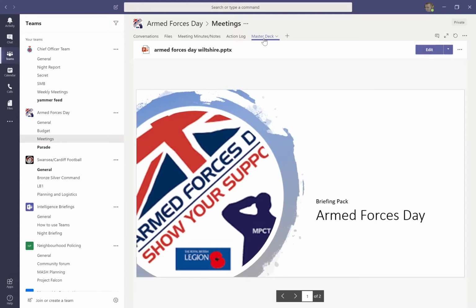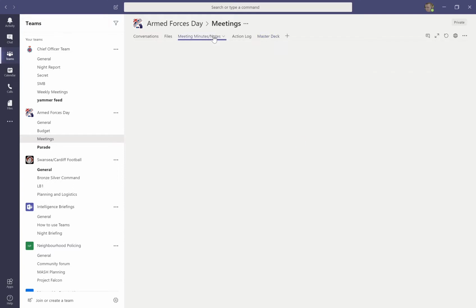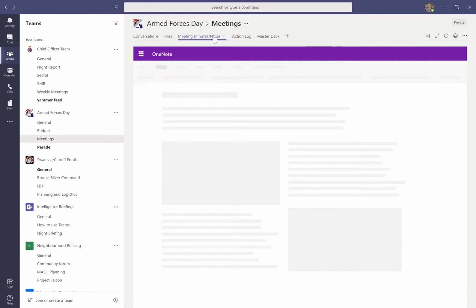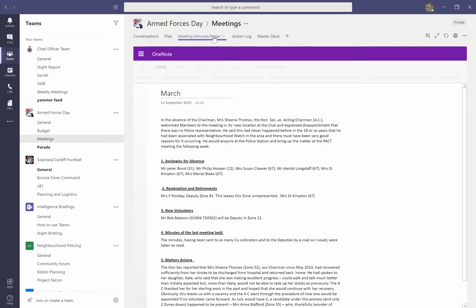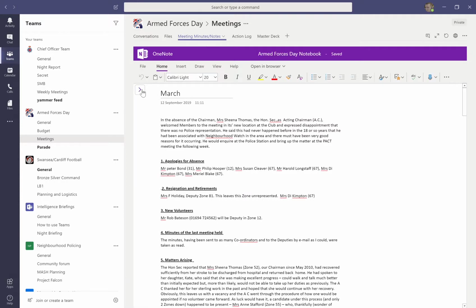Now, even though you might have your video running to record the transcripts of your meetings, you still might want to take some in-depth meeting minutes, and you might have a set template that you still want to use for that. So we commonly see OneNote being pinned to the top here to store your meeting minutes.